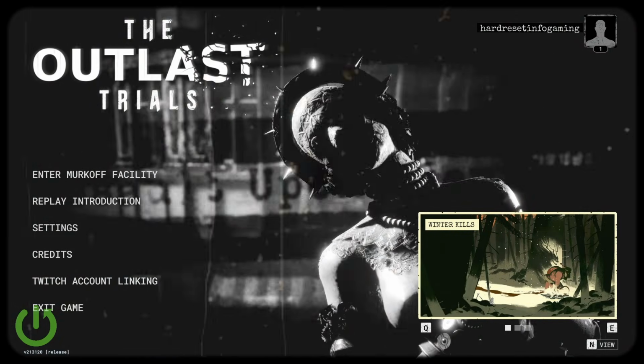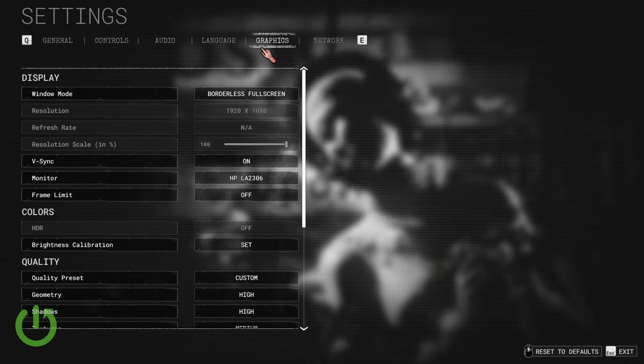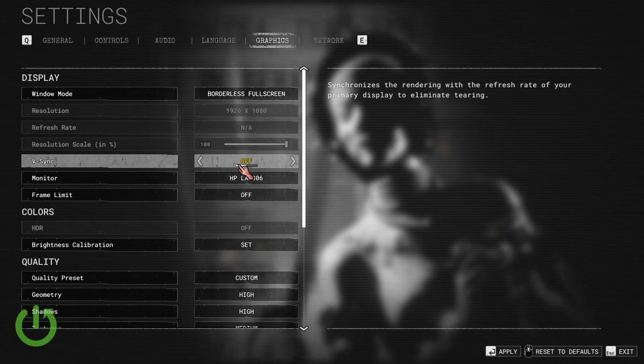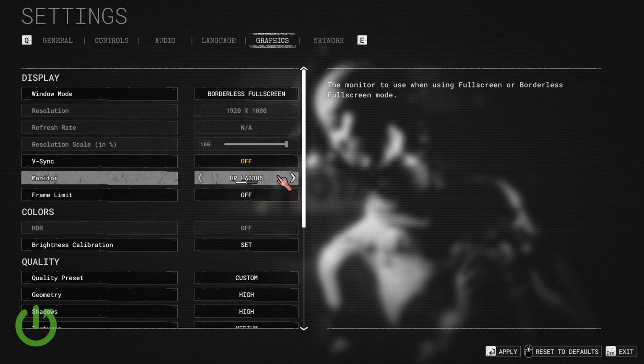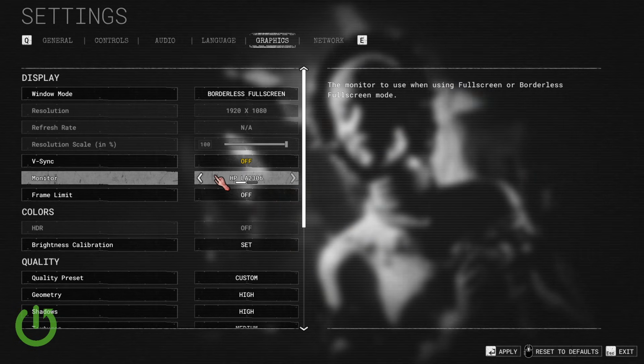Let's begin by opening the settings menu. From there, navigate to graphics. Here, as you can see, you can change a few things. First, I'll turn off VSync, because if you don't experience screen tearing normally, it shouldn't change anything.